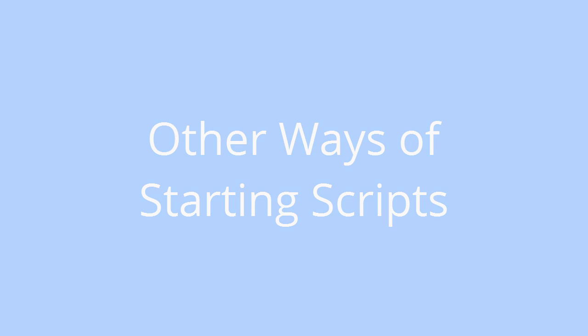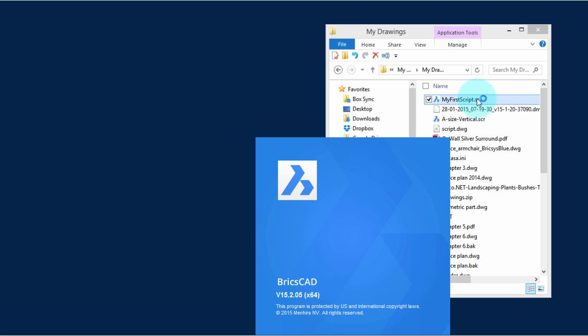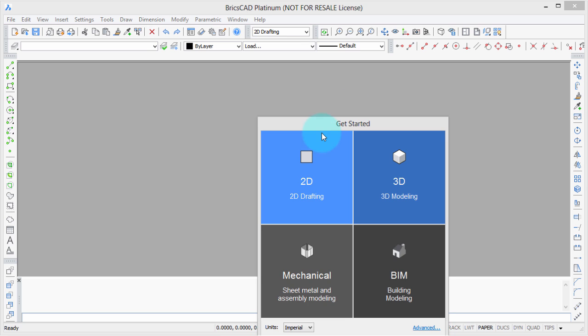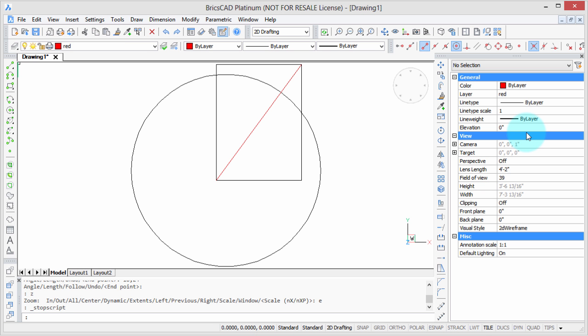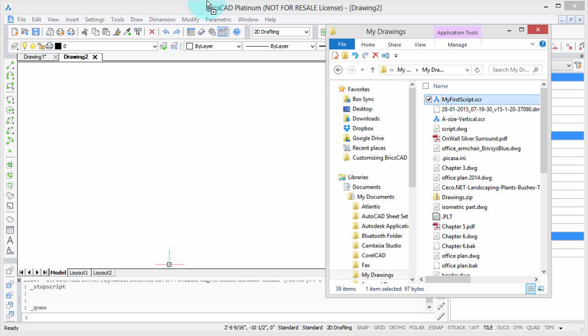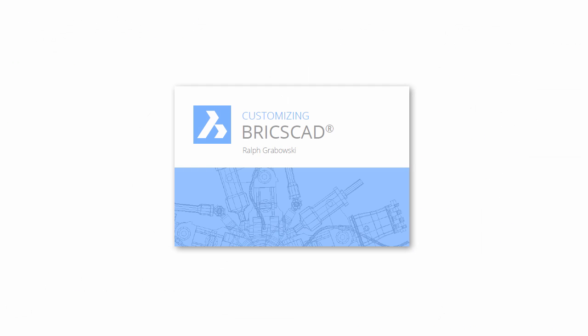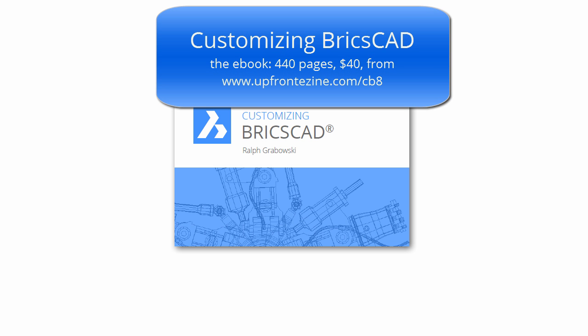I want to end off this tutorial by showing you different ways of starting script files. One way is to double-click it in File Manager. And there's BricsCAD, and it runs immediately. You start another drawing. Another way to do it is to drag the script file into BricsCAD, and then it'll run. I trust you enjoyed learning how to make BricsCAD work the way you work.